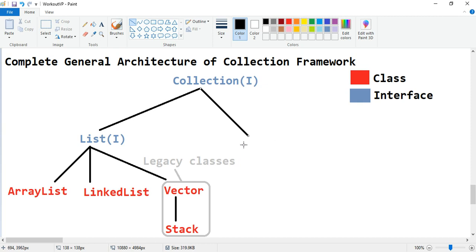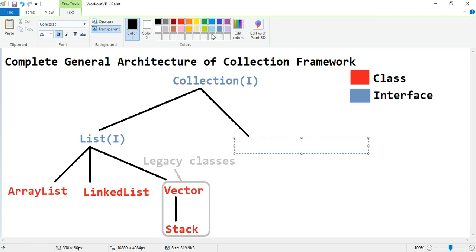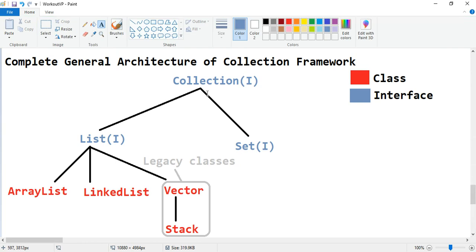But what in case of set? To represent a group of individual objects as a single entity where duplicates are not allowed and insertion order doesn't matter, then we can go for the set interface. Under set.